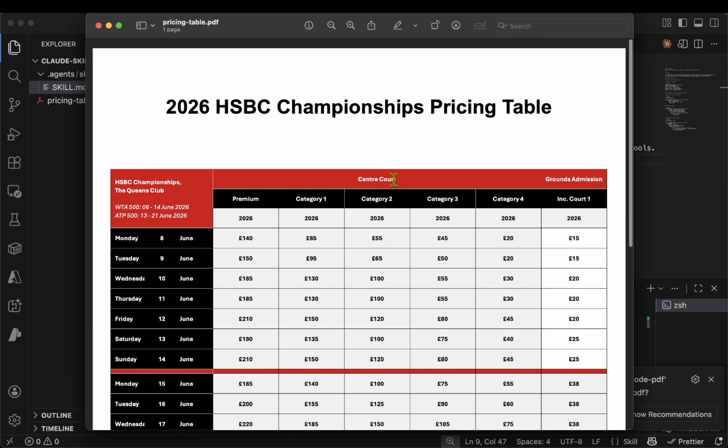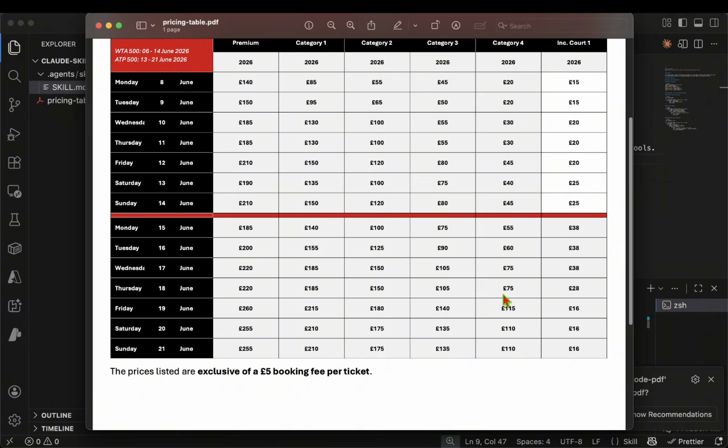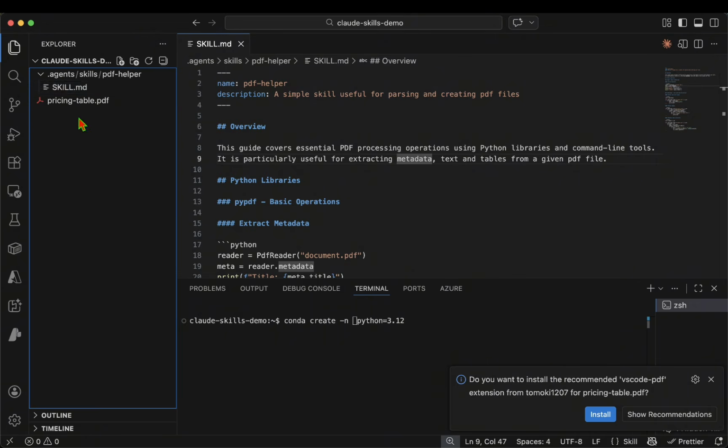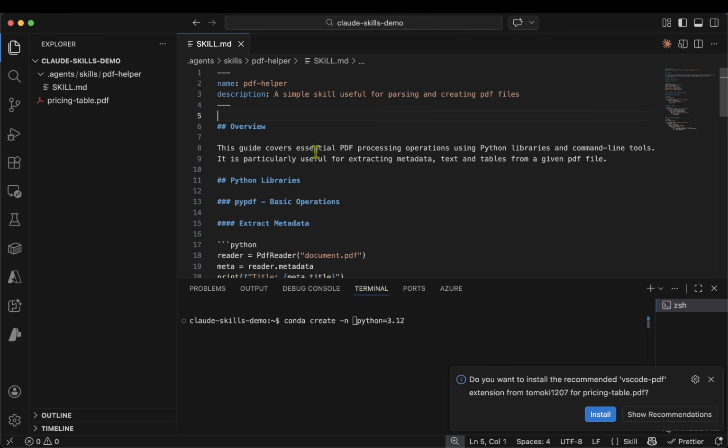What I've got here is a single page PDF file which has got some tabular data. It's just some prices about some tickets. I'm going to try and use the skill that we are creating here to extract data from that. Particularly it's tabular data, so hopefully we should be able to do it. Let's extract the data and see how far we can get.